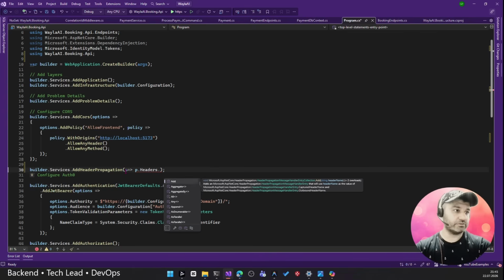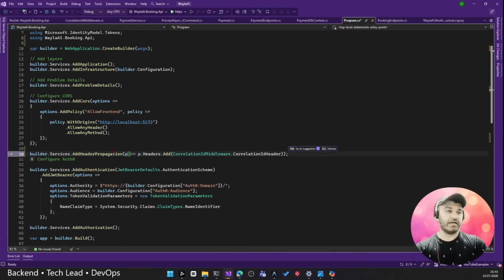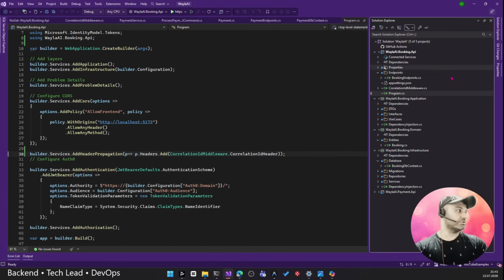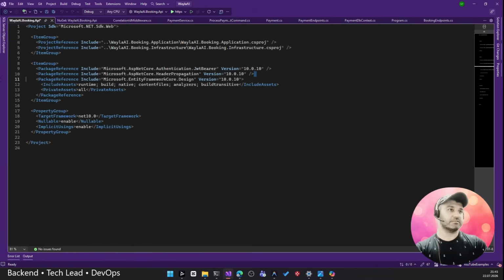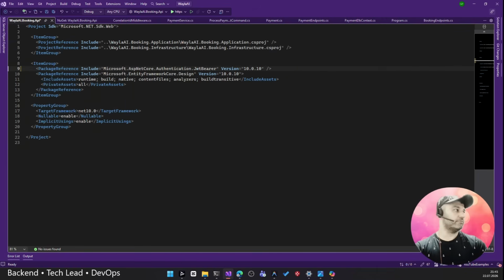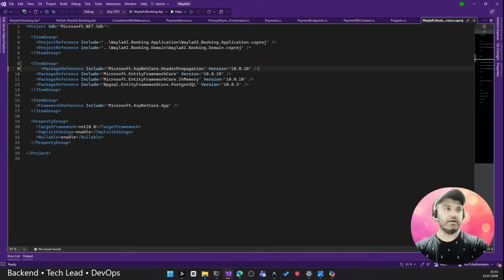Okay, so there's a triad. No, there is not. Okay, nice. So this is how it looks like. It means that any request going through my API will go with the propagation header, and it's going to be in the response, etc. But the biggest advantage of having this one is inside my HTTP client. You know what? I'm going to change this. I'm going to pick this package reference and put it inside my infrastructure layer. So here, I'm going to add this one.